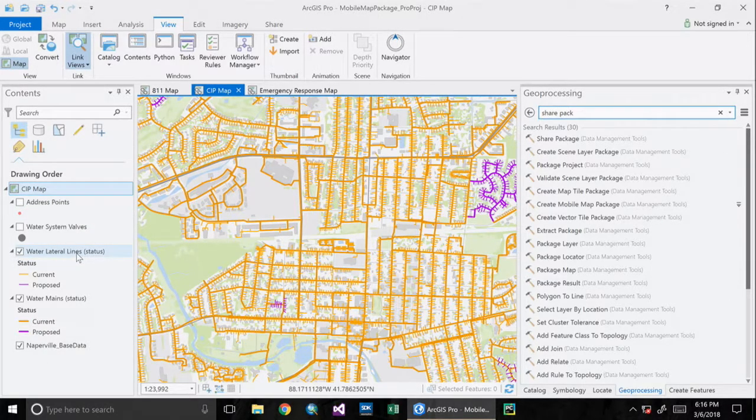On this one, we've got lateral lines again, and also those water mains, but in this case it's showing a status as to whether or not it's a proposed pipe, an already existing current pipe, or one that's being proposed, reconsuming that same Naperville base data vector tile package.